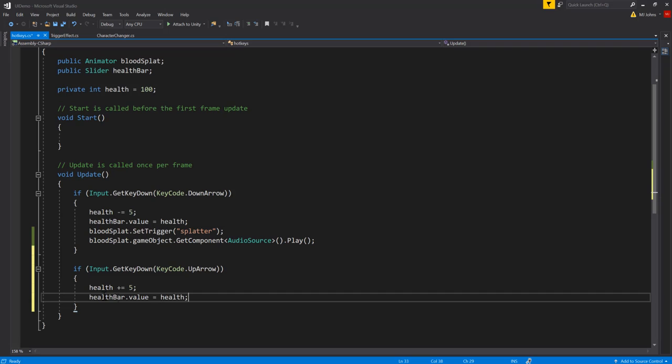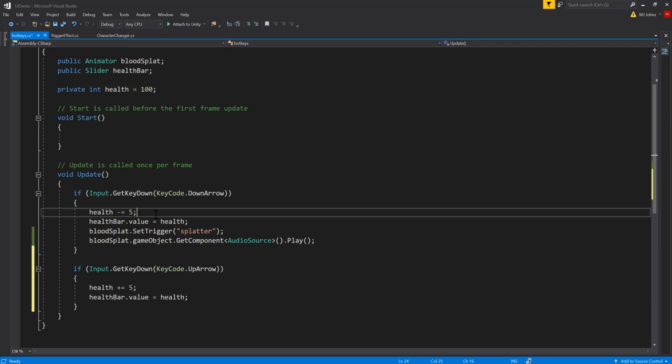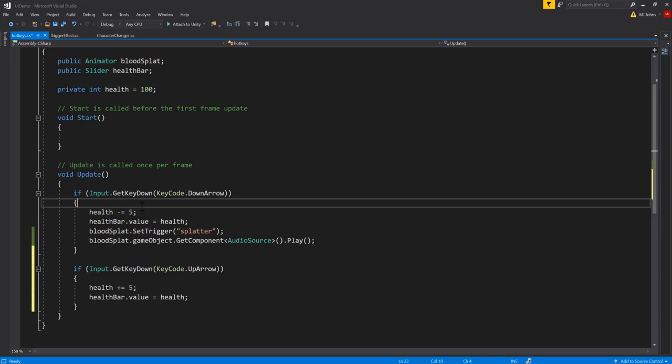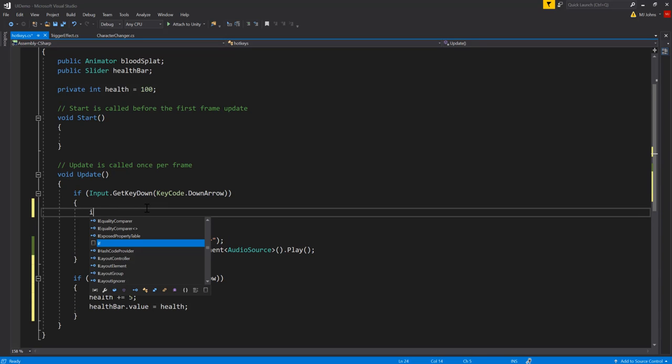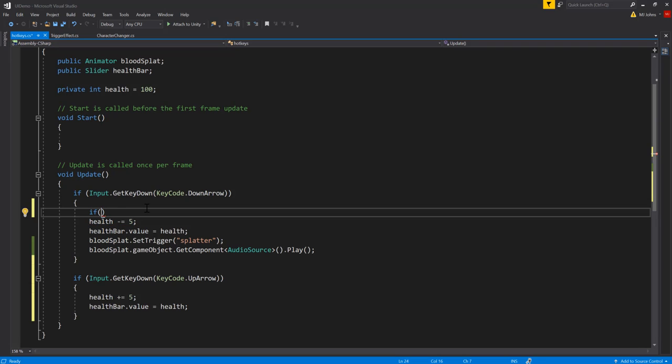One thing I want to be careful of here, though, is currently I would be able to go above 100 health, and similarly on my reducing health, I would have the ability to go below 0. So what I can do is I can actually add a nested if statement inside of my input if statement. So when my health is going down, I want to check to make sure that my health is greater than 0. So I don't want to do this if my health is already less than or equal to 0.